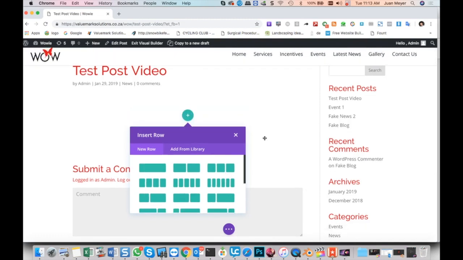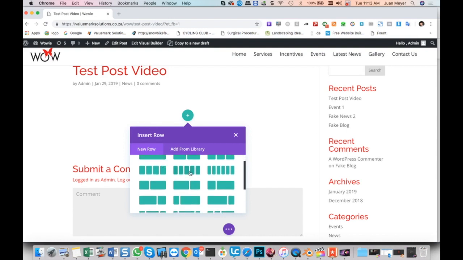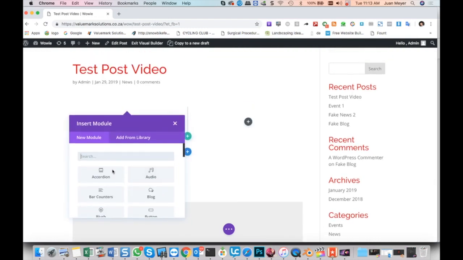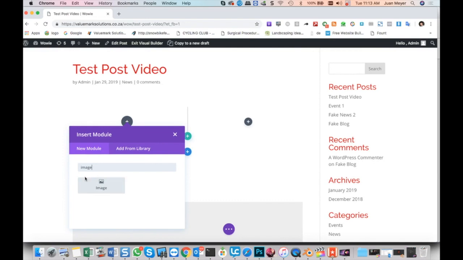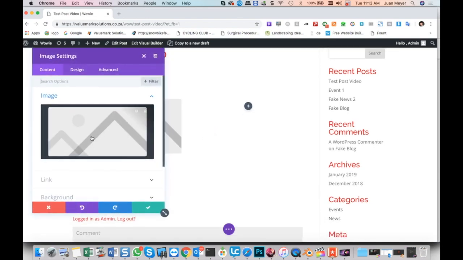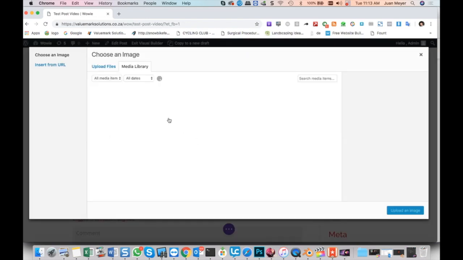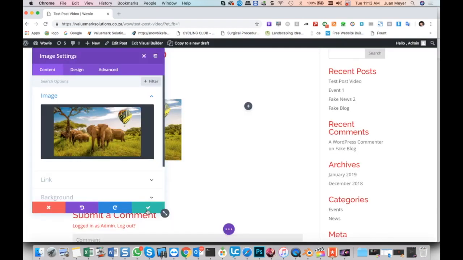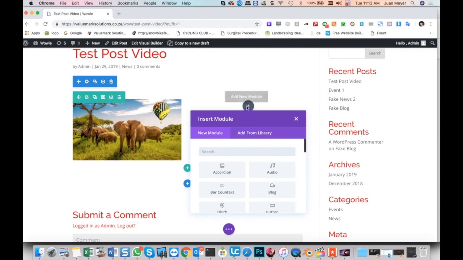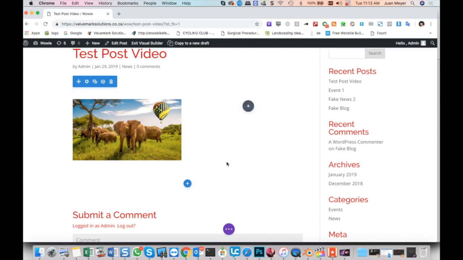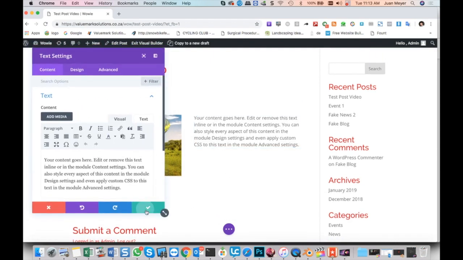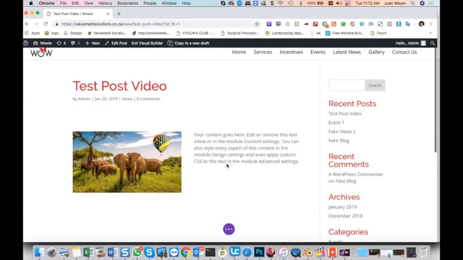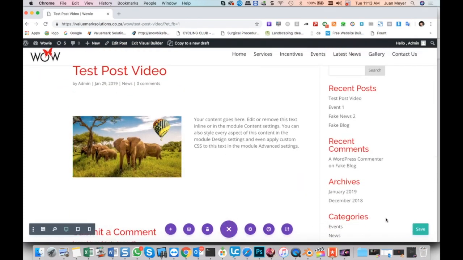We can then choose what column we would like to insert. So let's go for 2 columns, and in the one we're going to do the image, so let's choose an image, and then the other one would be a text, and that will be your text. I'm not even going to edit that. So from here we can just go on and save.